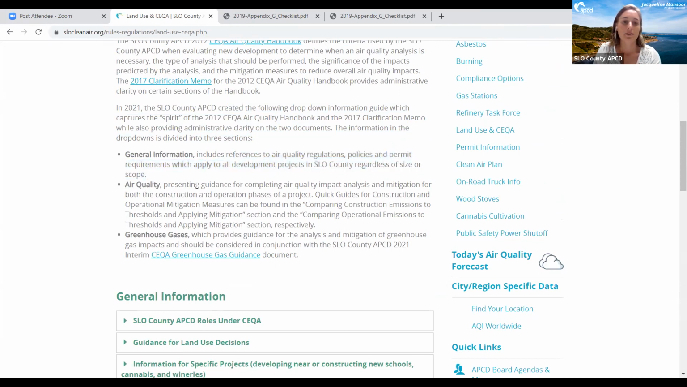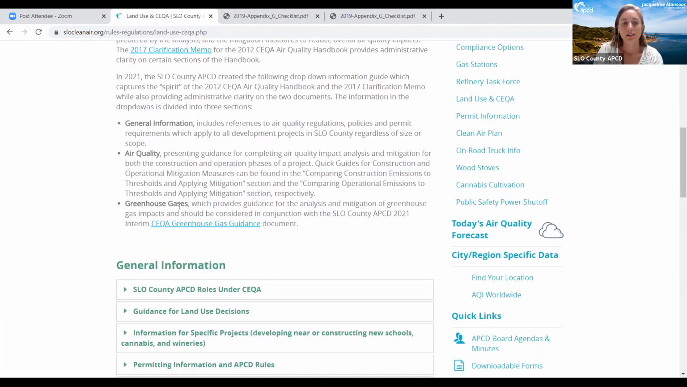The air quality section presents guidance for completing air quality impact analysis and mitigation for both the construction and operational phases of a project. We've also developed quick guides for construction and operational mitigation measures, which can be found in these following drop-down titles. We're going to be going over those quick guides later on too. And then the greenhouse gas section provides guidance for the analysis and mitigation of greenhouse gas impacts and should be considered in conjunction with our latest guidance document, which is the Interim CEQA greenhouse gas guidance document.